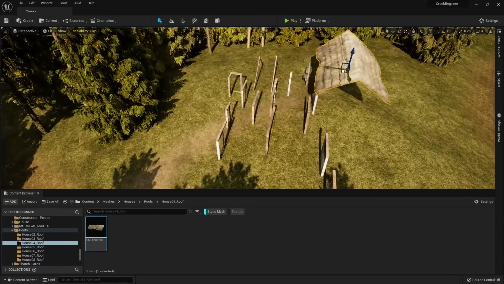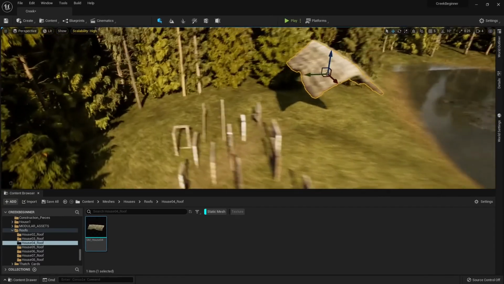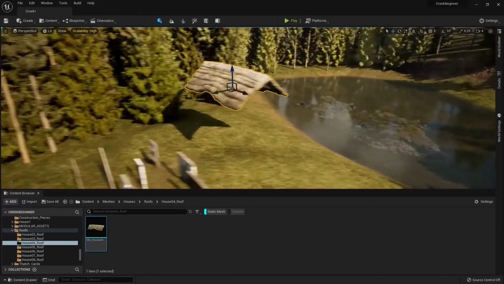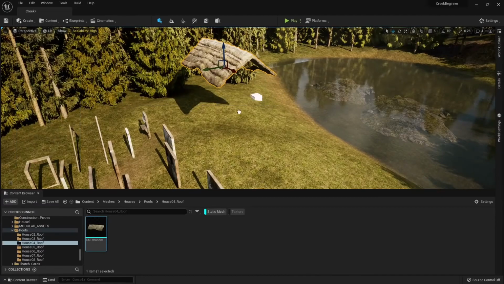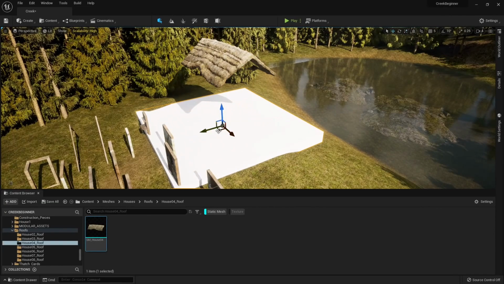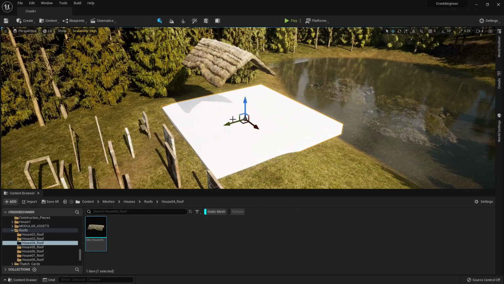So let's build the house right here. And I think just for now, I'm going to go into Create, and I'm going to drag out a cube. That's how we have a flat plane to build the house on. And I do not like the color of this cube.